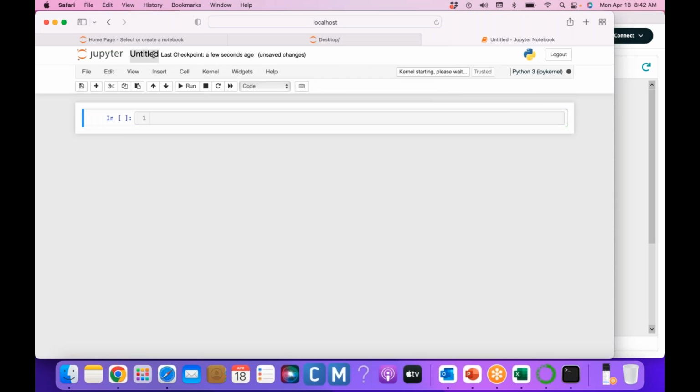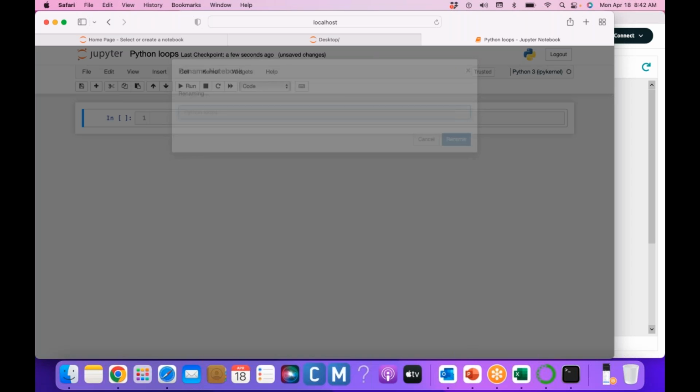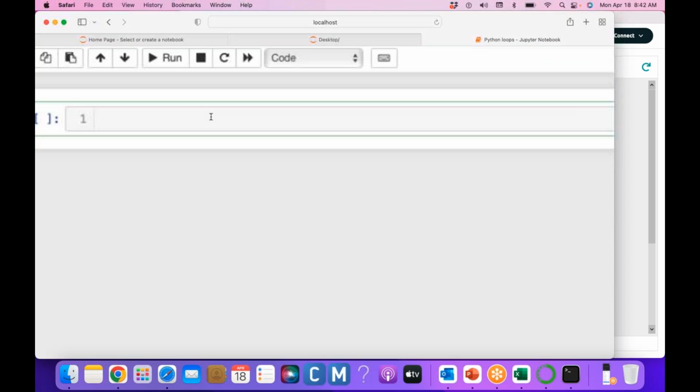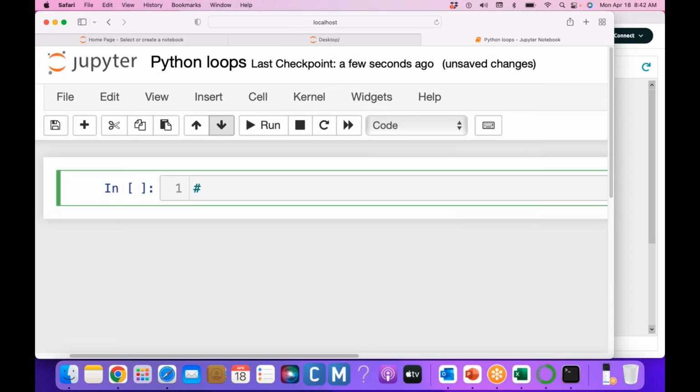Okay. Now let's do the continuation of the looping statements. Python loops. From those loops, I have done only the while loop and for loop. Now we have some keywords, very simple keywords. The first keyword is the pass keyword.